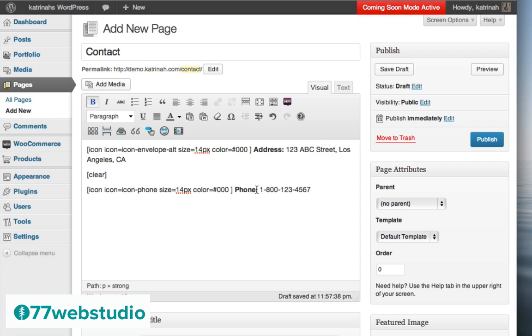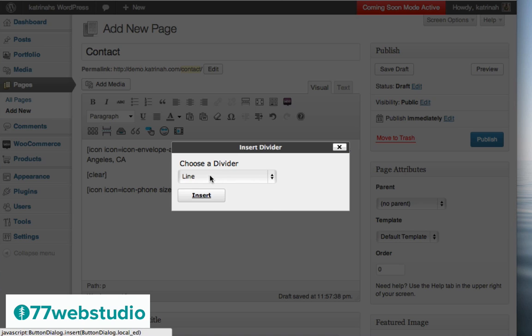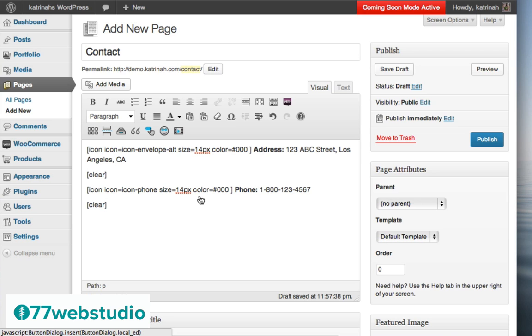Once again, I'm going to highlight this phone with the colon, and then I'm going to click on the B to bold this word right here. As we did before, I'm going to add another divider here. So I'm going to click on the divider, insert divider icon, and the divider I'm going to choose is the clear divider right there, and then I'm going to click on Insert.